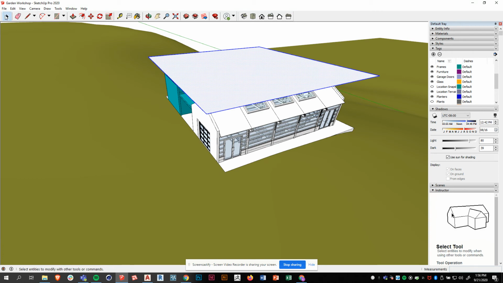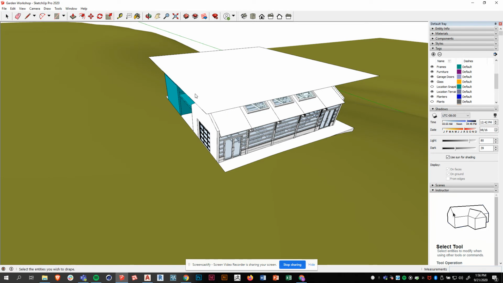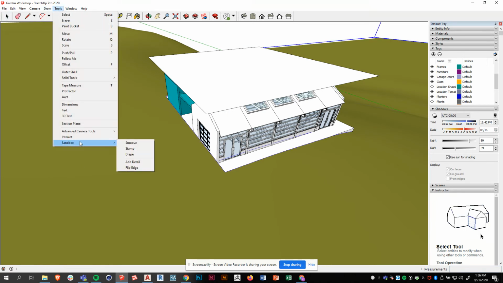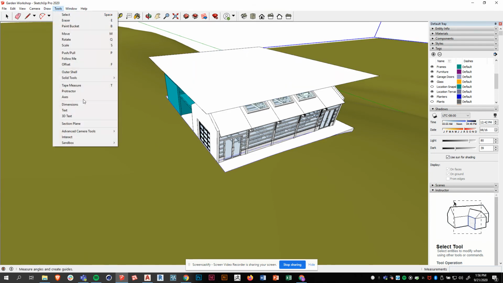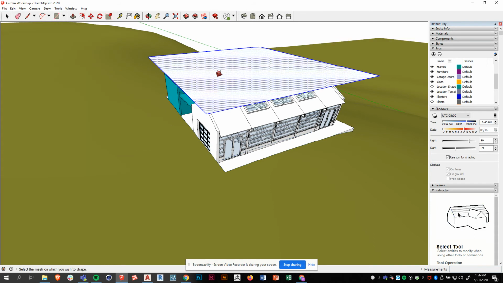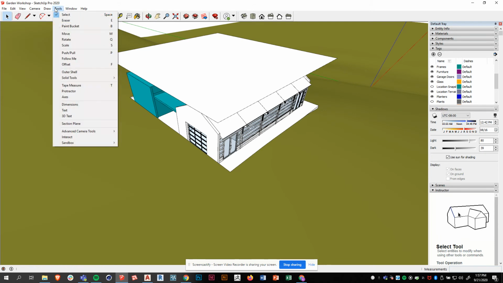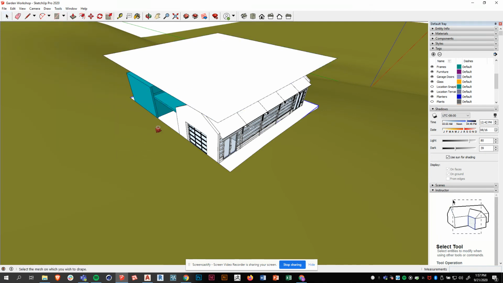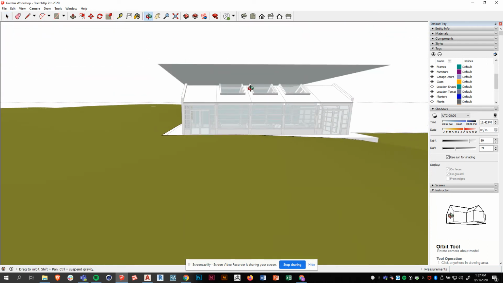And I'm going to drape it again. Tools, Sandbox, Drape. Oops. Tools, Sandbox, Drape. Ugh, I did it backwards. I had something selected beforehand, I believe. Tools, Sandbox, Drape. There. I'll go back in here and delete that shape, that line. Okay, that looks pretty good.